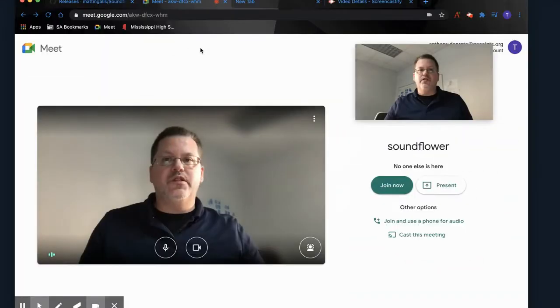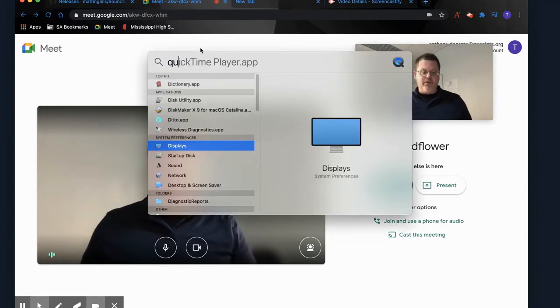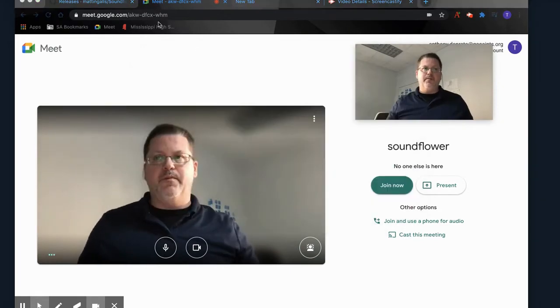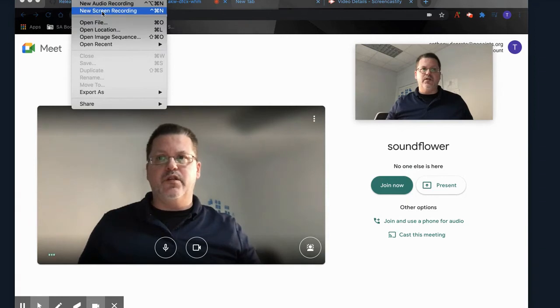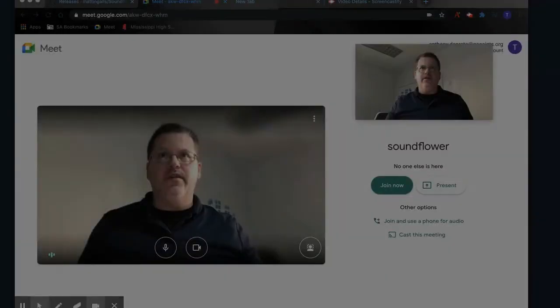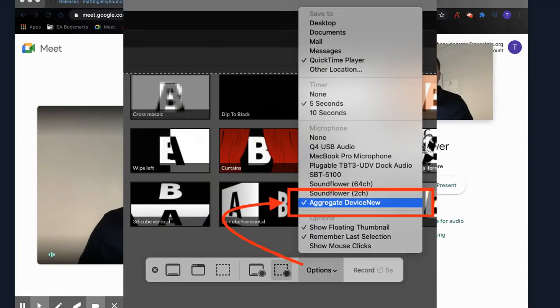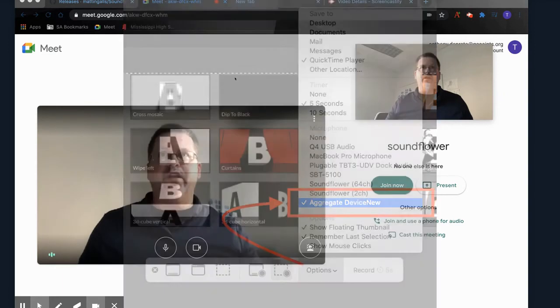So if you want to do a full video recording instead of just an audio recording with QuickTime, you open QuickTime and here you choose new screen recording. And then there are screen recording options and it's very similar. In the options, you simply click aggregate audio device.